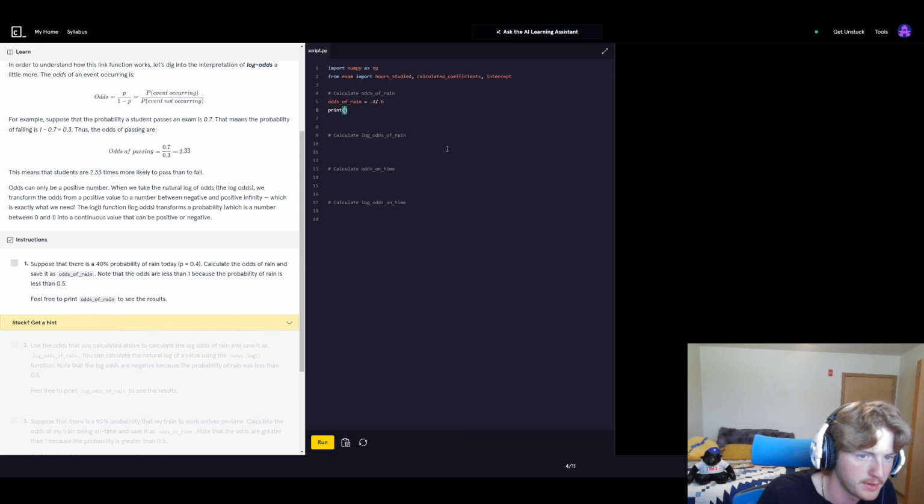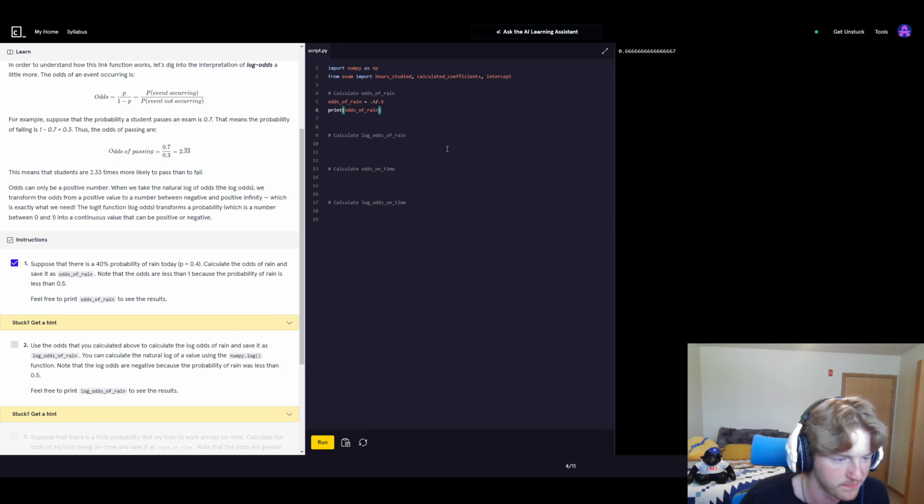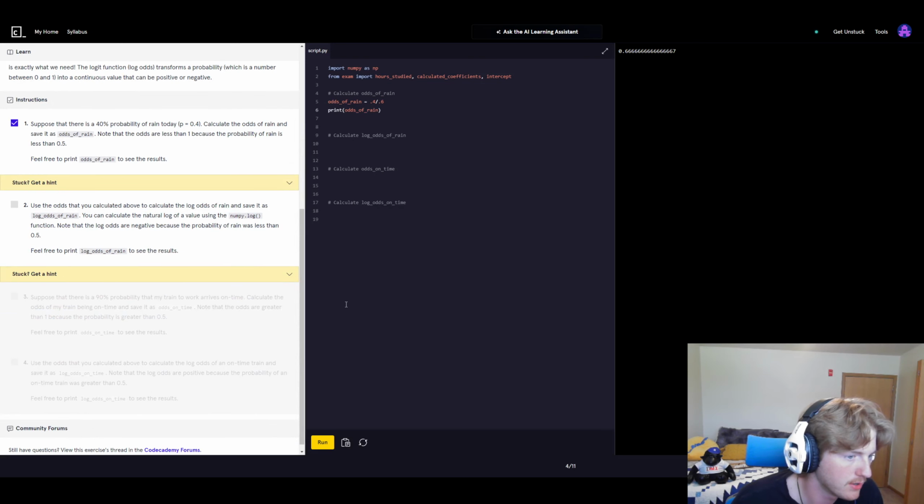And then we can print odds of rain. So we see that if we were to flip this, it's 2/3 more likely to rain than not rain. Use the odds that you calculated above, the log odds of rain, and save it to log odds of rain.